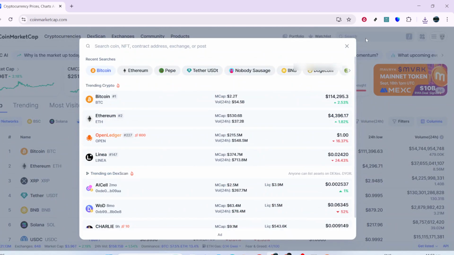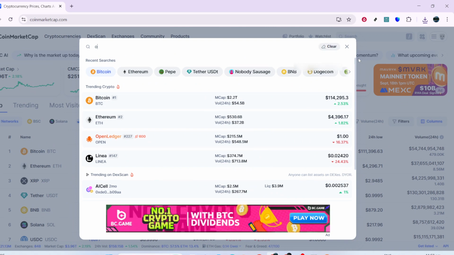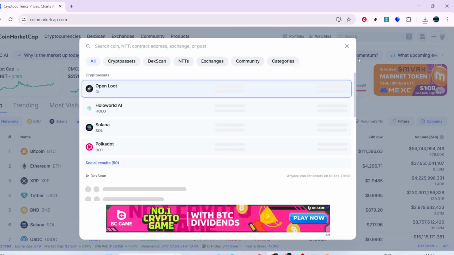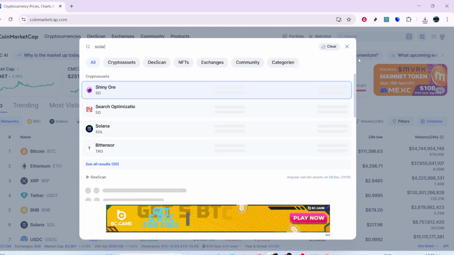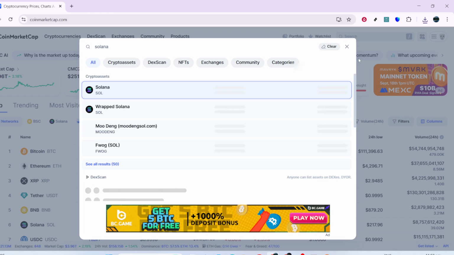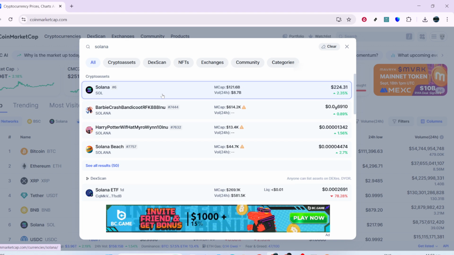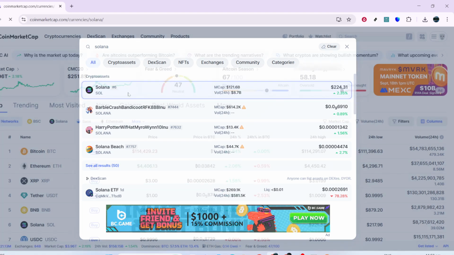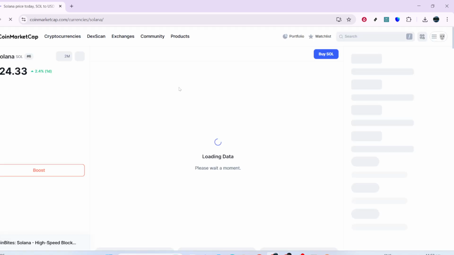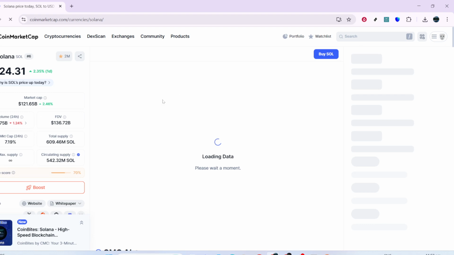Imagine you're interested in keeping tabs on a specific coin, like Solana. Simply click on the search bar and start typing Solana, or the name of any coin that piques your interest. After typing in the name, press Enter, and this will take you to the detailed page dedicated to that particular coin. On this page, you'll see a plethora of information, including price, market cap, latest news, and other insightful data. But what we are specifically interested in today is the option to add this coin to your watch list.